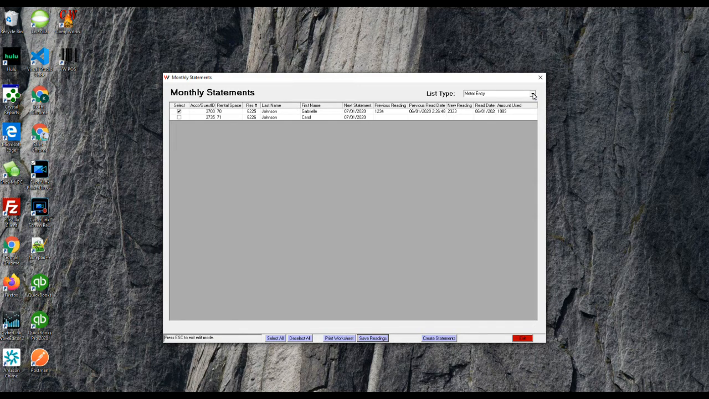So I'm not going to do that, but basically that would be one way that you would add the meter readings. Once you've entered them, you just hit save readings, and all of the individual reservations will have the meter readings updated with the current date.